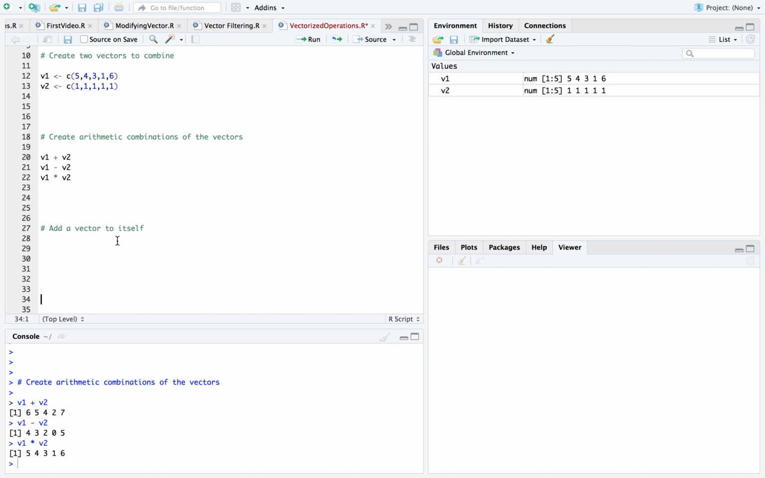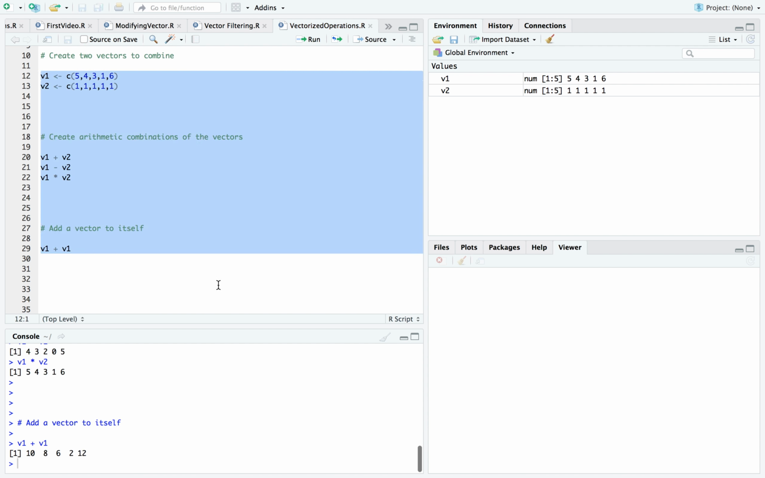Alright, let's add a vector to itself. v1 plus v1. Can we do that? Let's see. 8, 10, 8, 6, 2, 12.